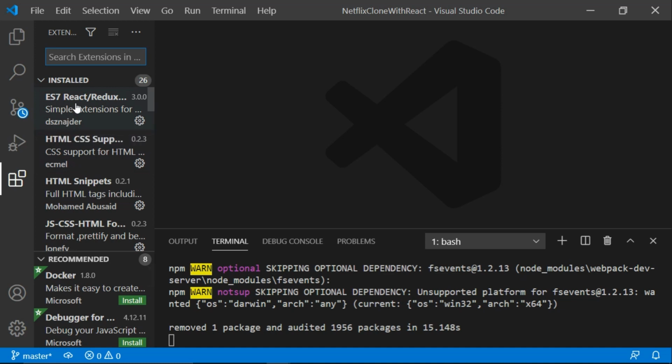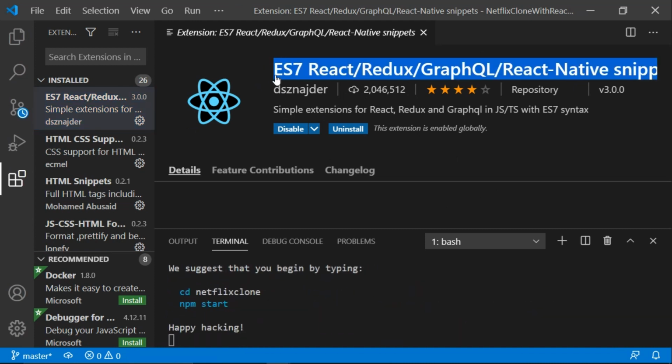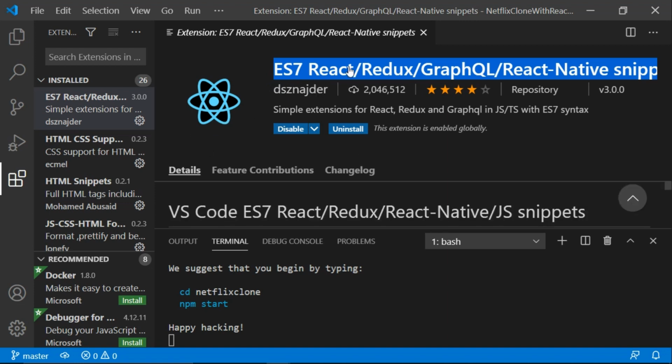So simply let's go to extensions. I will install this extension, which is ES7 Redux React GraphQL React Native Snippets. It is a lifesaver, guys. You need to install this.